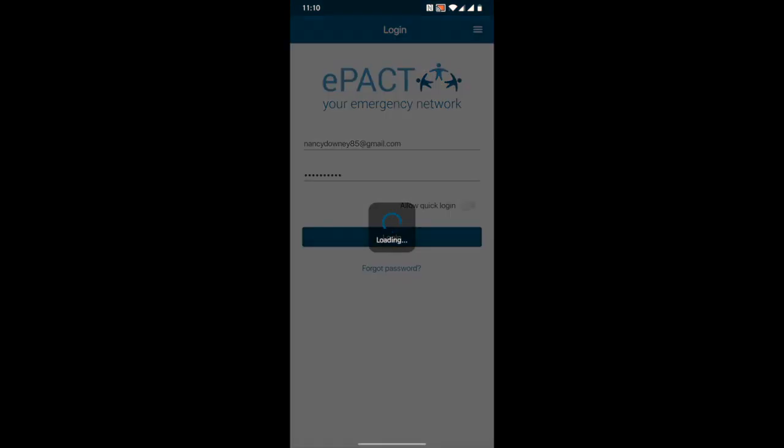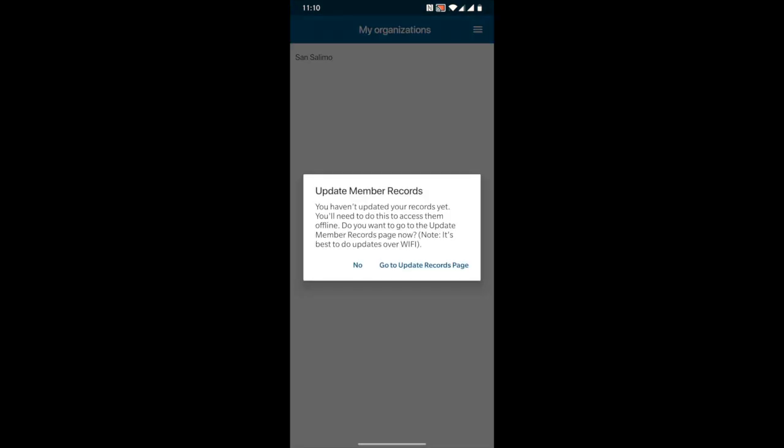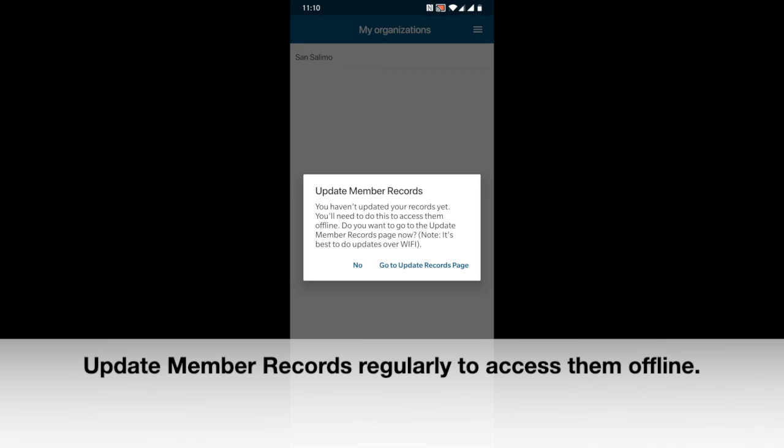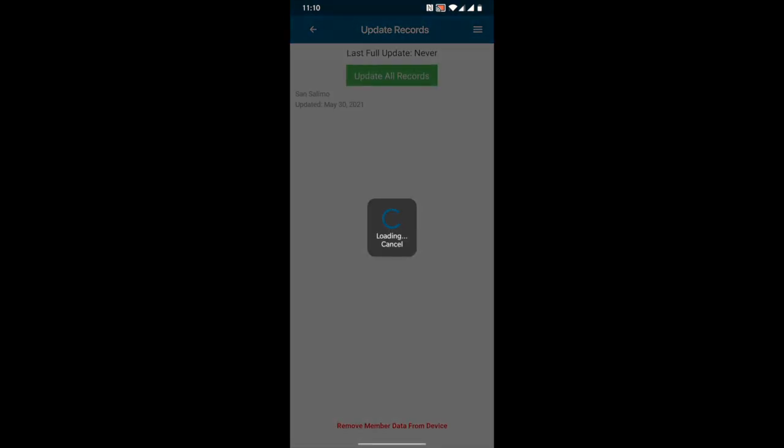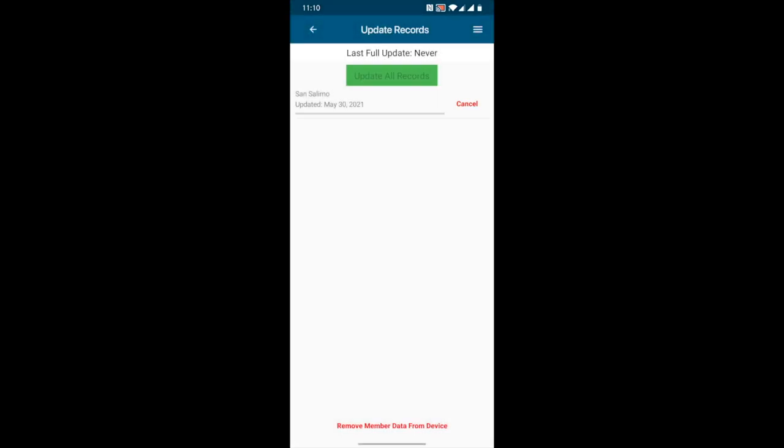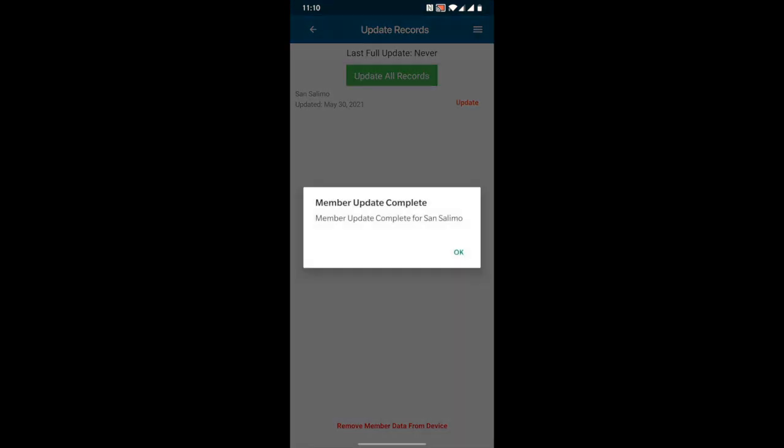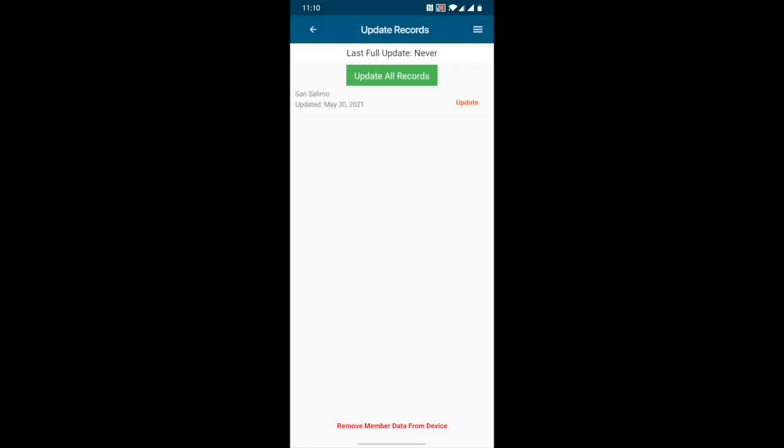Click on Login, and then you will be prompted to update member records. This is an important step in ensuring that you have this data in offline mode. Click on Go to Update Member Records, followed by Update. It should only take a few seconds. Once you're done, click OK, and then return to My Organizations page.